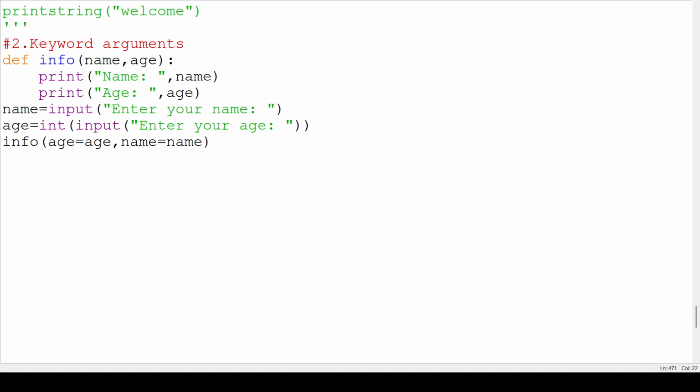Okay, in the first case we got the output wrong because we passed in improper order. In this also we are passing in improper order, but to avoid those bugs, we can use keyword arguments. Instead of the order, because of using keyword arguments, we can get the required output as we want. Okay, for your understanding, let's change the variable name.